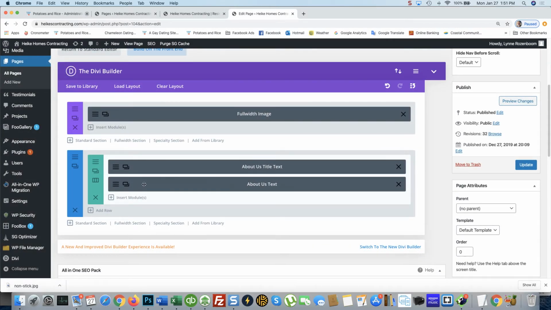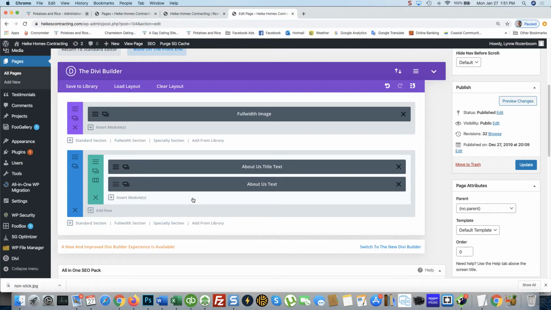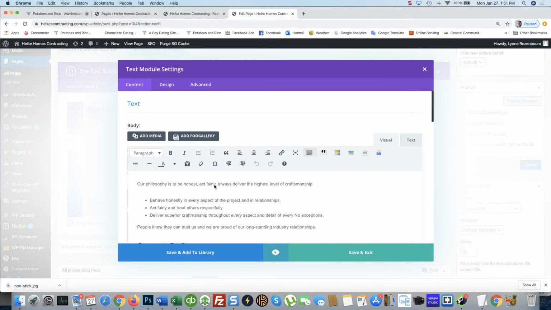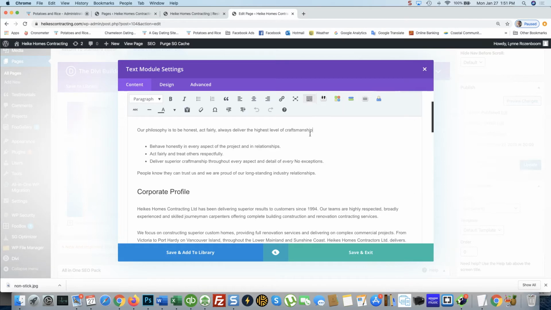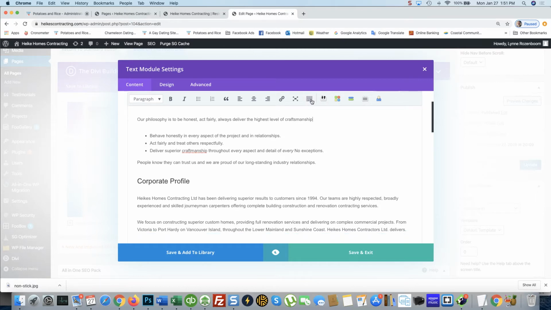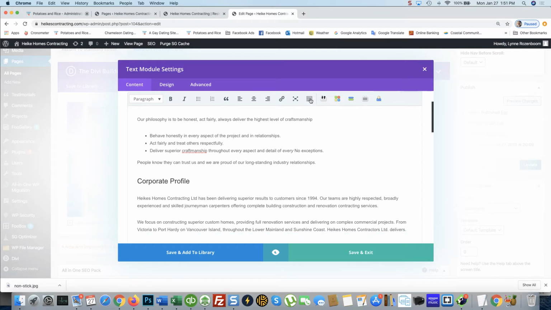The About Us text is the content of the page itself, this here. And again, it's like a word editor. And if you're not seeing both rows here, this little thing is a toggle. It turns the toolbar off and on. So if you're not seeing two rows of icons here, just click that little icon there and it'll turn it back on, okay? And I think you're okay.